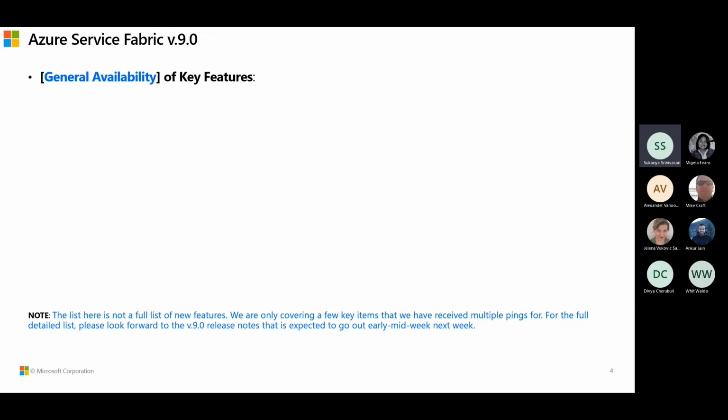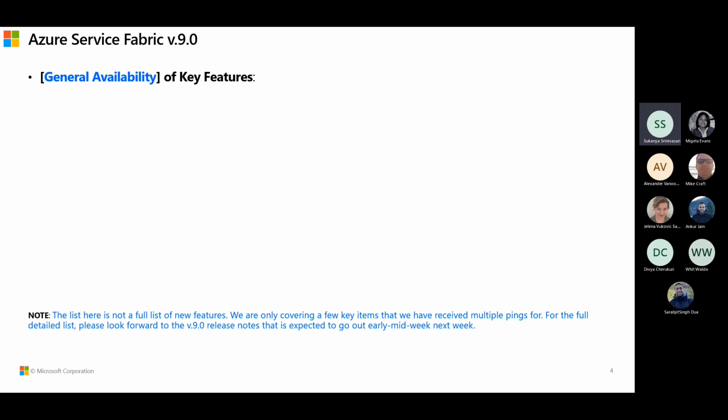There are some features which have been in private preview or public preview for the last few months and last few releases. And we are now finally making some of these key features generally available. The biggest of them all is the .NET 6.0 support. There have been quite a few folks who've been asking for this, and to figure out what timelines we will have it. So, well, it's now going to be generally available starting release version 9.0.